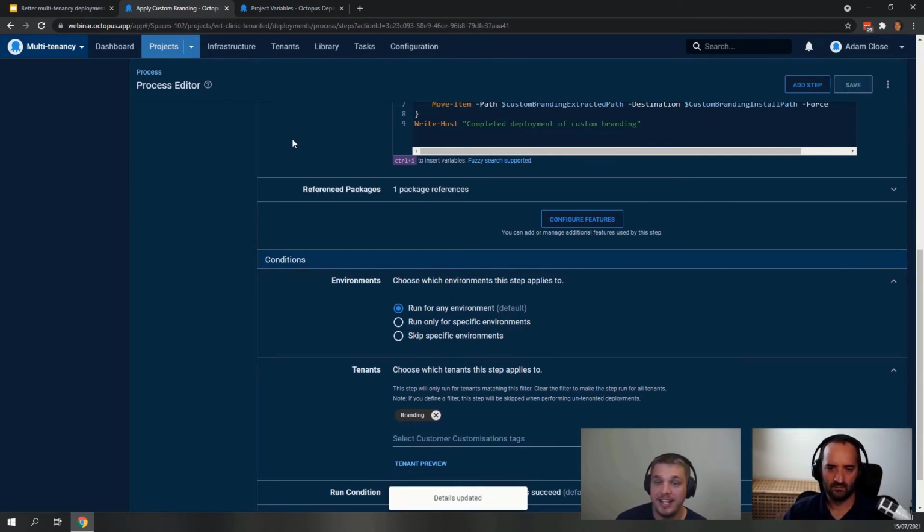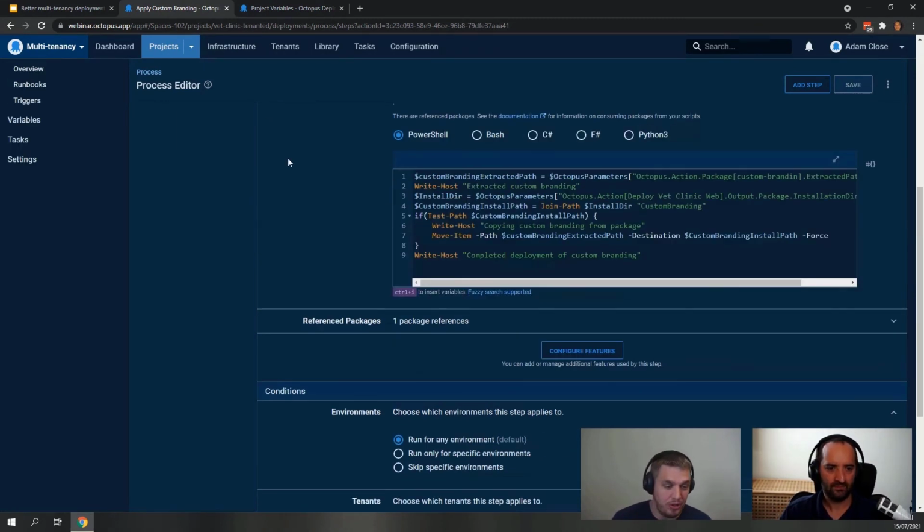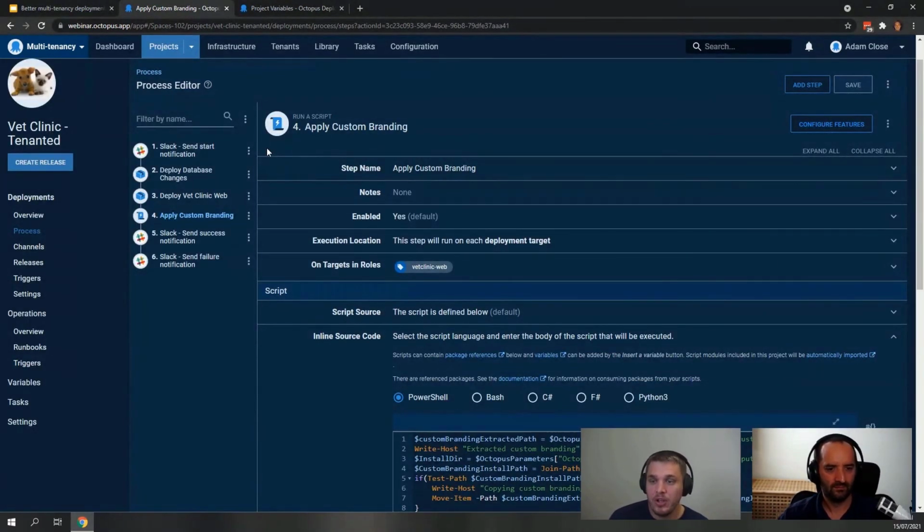And hit save. And again, those tenants can be scripted. New customer comes on board. Okay, did they have branding? Did they have staging? Here's the script, and it's up and running without changing the project. So cool. That's everything migrated over.